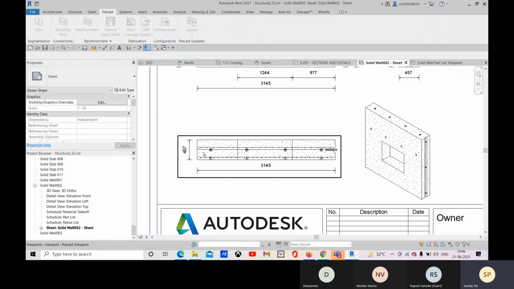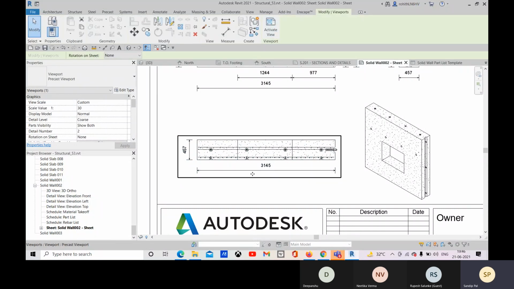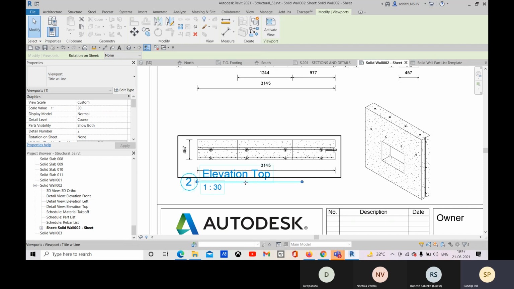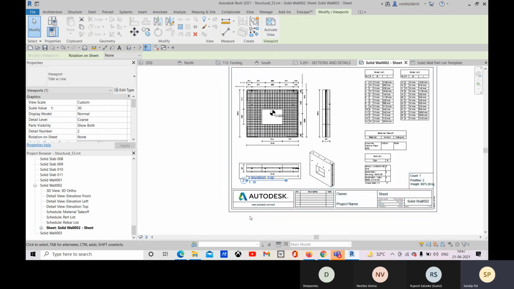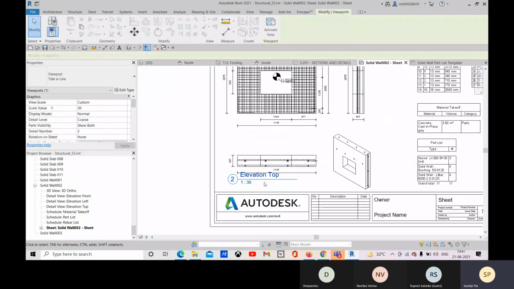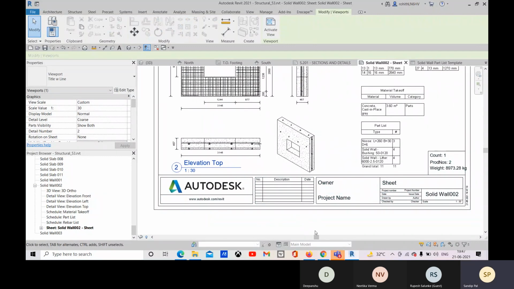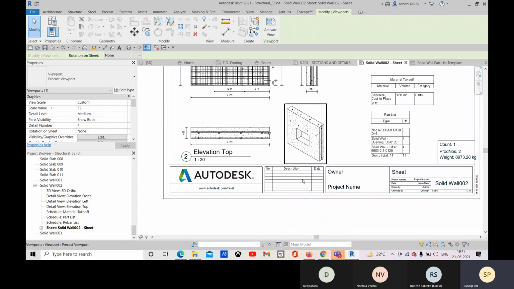So generally by double clicking, you activate the view. You can also select it, and then you can click on this activate view. And if you want to add the title line, here you can choose from the type selector title with no line or title with line. If you want to add this as elevation top and all, you can add this, and after that you can adjust the position. You can adjust the position of it, and for others also you can add the view name.